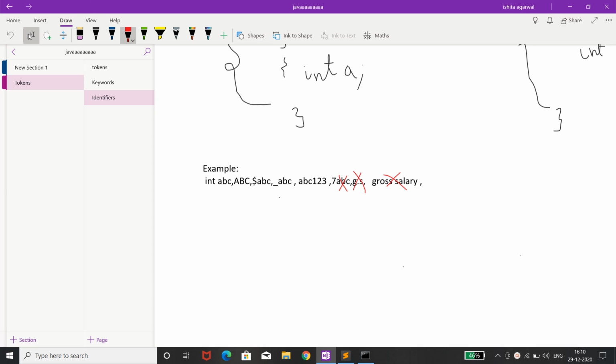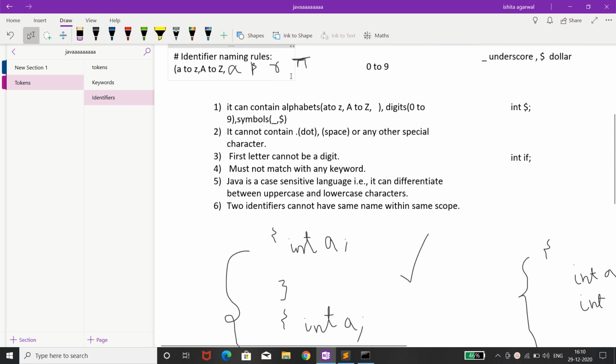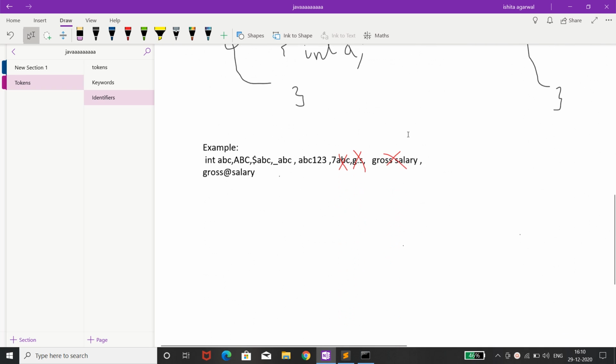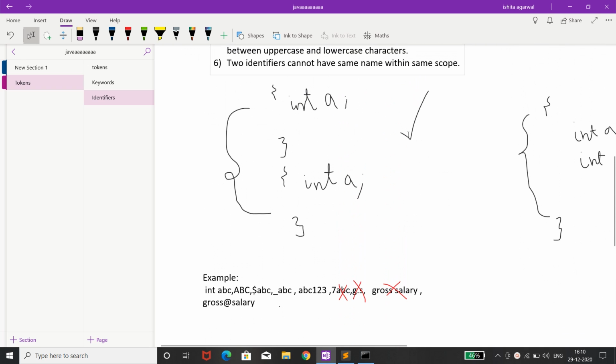Now suppose we have one more example, that is if I take gross@celery, this is also not allowed because in the symbols we are only allowed underscore and dollar, and any other special symbol is not allowed. So @ is some other special symbol, so this is also not allowed. I'll cancel this.